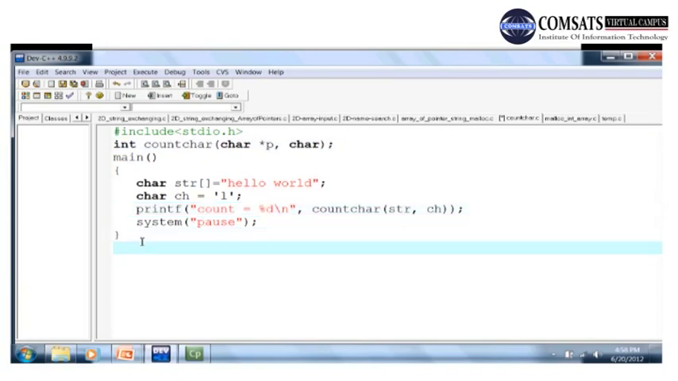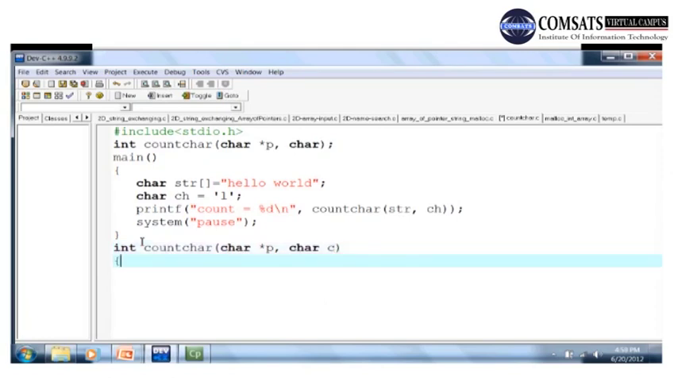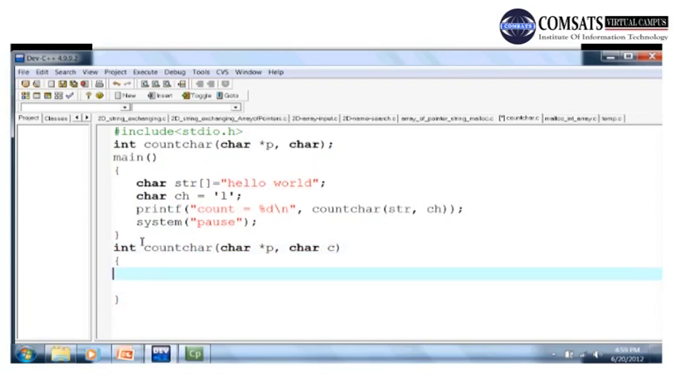So let's write the definition. int count character, char static p pointer, and char, let's say the variable name is c. So c is the variable, c is not the character constant. Now first we have to declare a variable that is a counter. We initialize it with 0, and every time we find the value of this variable in the string that is pointed to by this pointer, we will increment this counter, right?